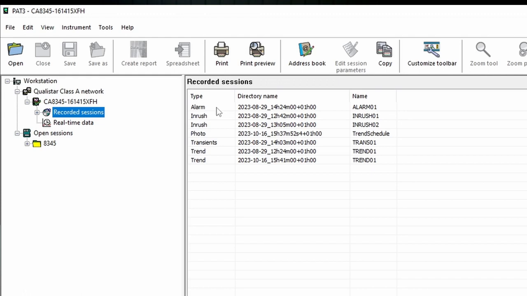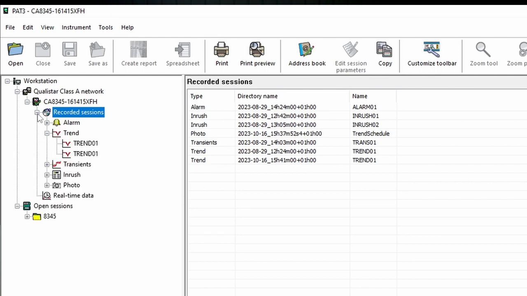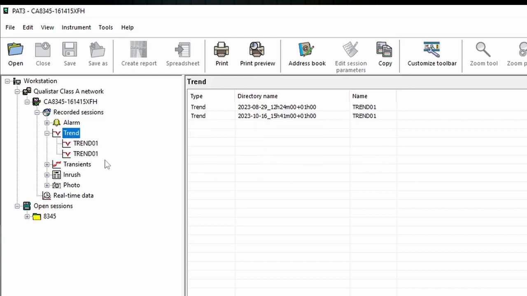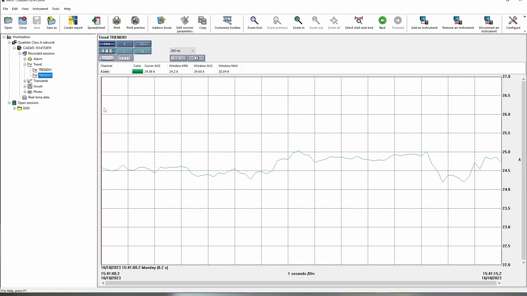So in this case, you can see that we've got alarm sessions, we've got a couple of inrush sessions, we've got a photograph that we obviously captured, a screenshot. We've also got a transient session and a couple of trends. So all of that data is there. And if we want to look into that in more detail, we can see that listed below. So if we wanted to see a trend, for example, we can go into the trends section and we can see the two trends that are listed there and go into those trends.